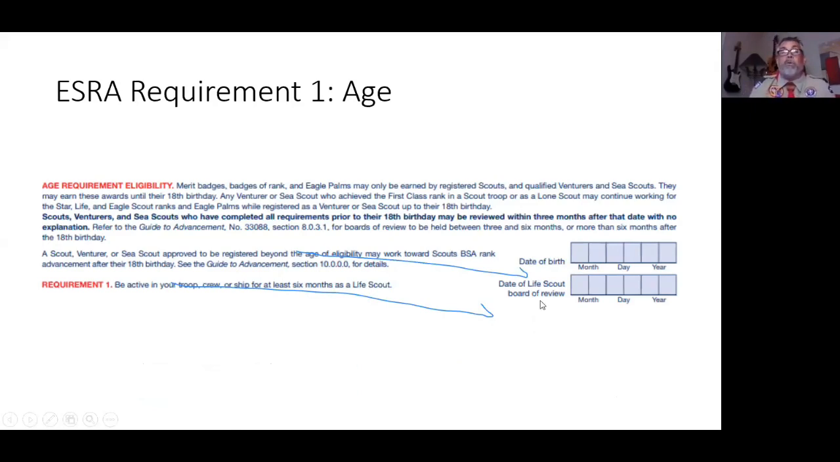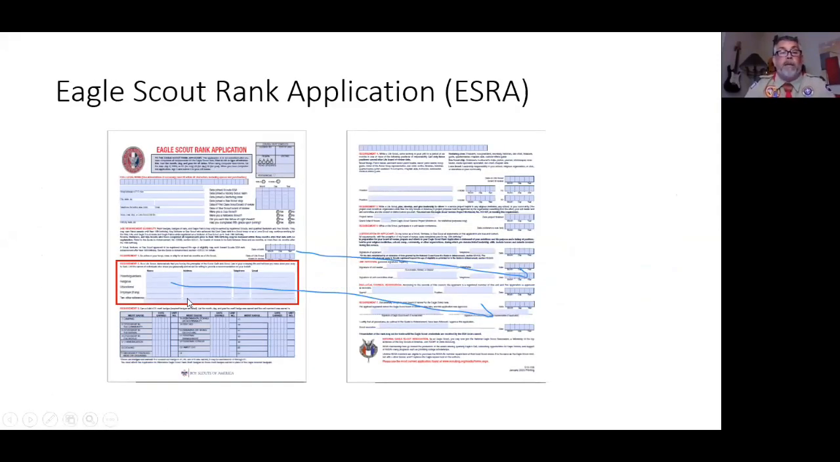So if the date of your Life Scout Board of Review was May the 1st, and you turned 18 on June the 1st, that's only 1 month, and you do not qualify to be an Eagle Scout. You have to be Life at a minimum 6 months prior to your 18th birthday. That makes sense to everybody? It should, okay? So those are just dates. Again, you should know your birthday, and your Life Board of Review date is going to be in your handbook, number 1, and it will also be on your Troop Master printout.